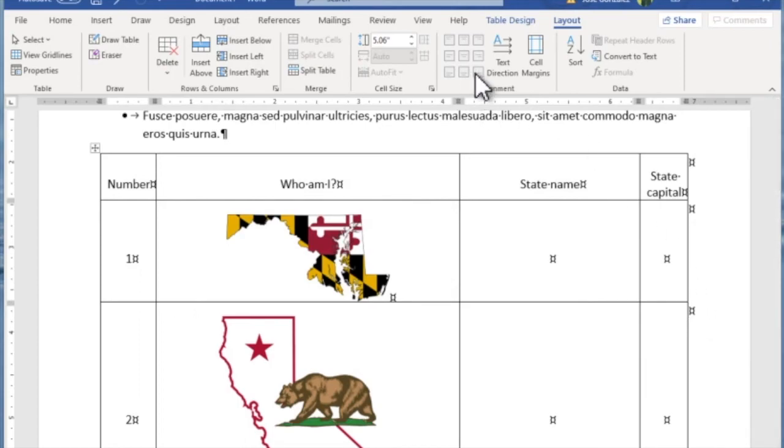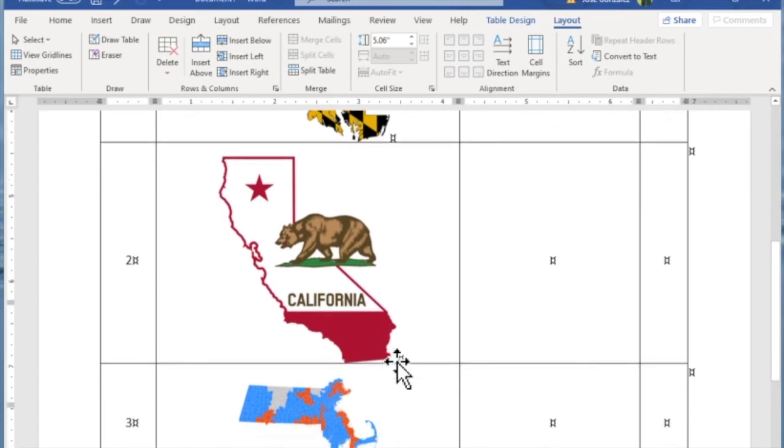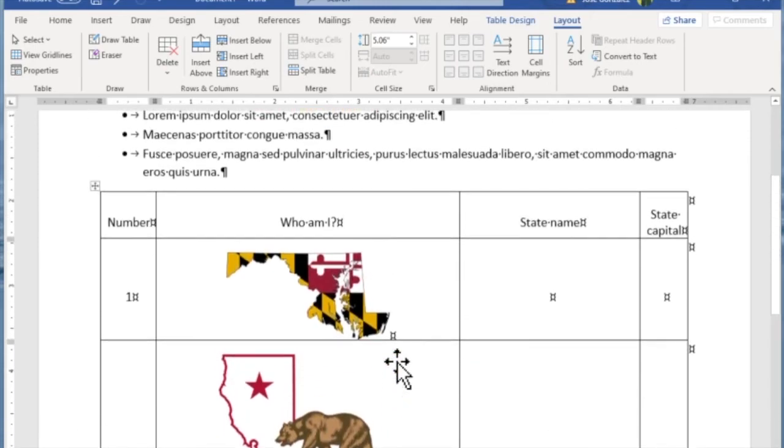Let's take a view now from full page and see how my document is looking. Actually, let's take a look. See, everything is really well aligned towards the center. This column where the state maps are, I want to make about 3 inches wide. I'm going to select the whole column.